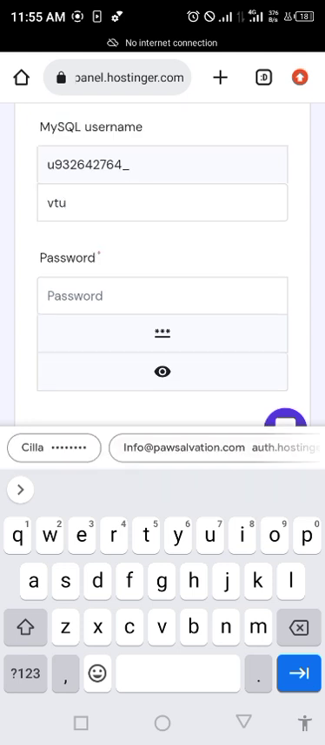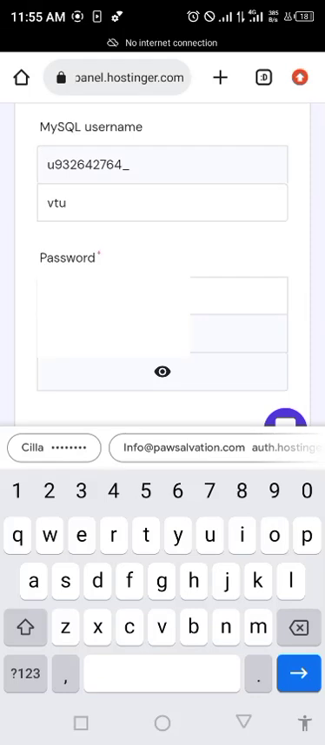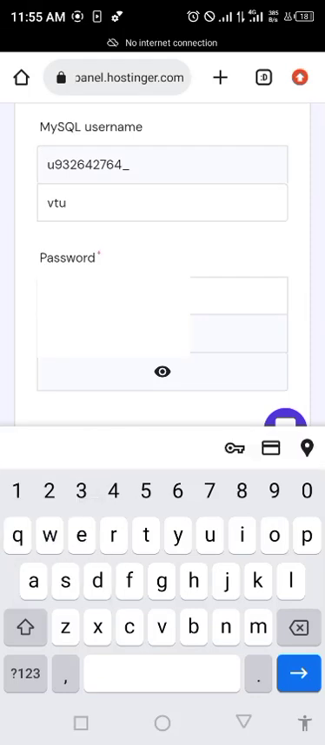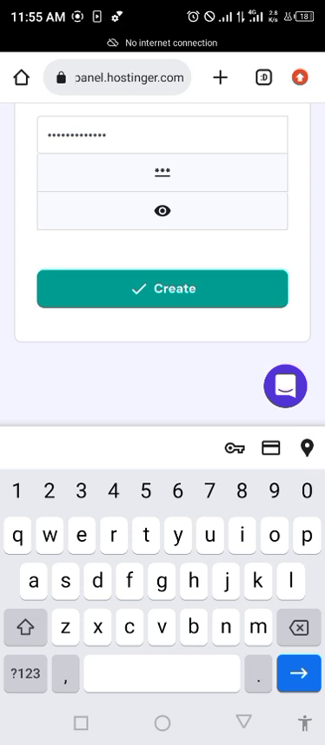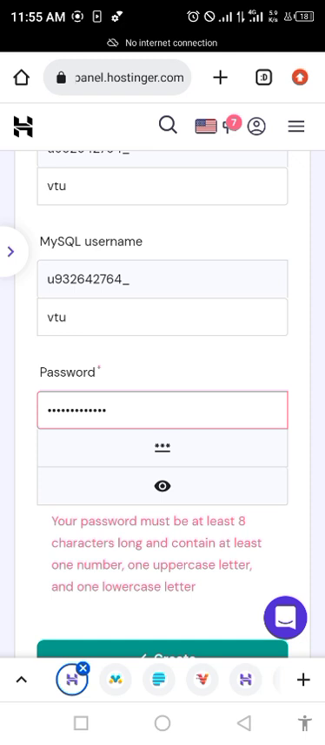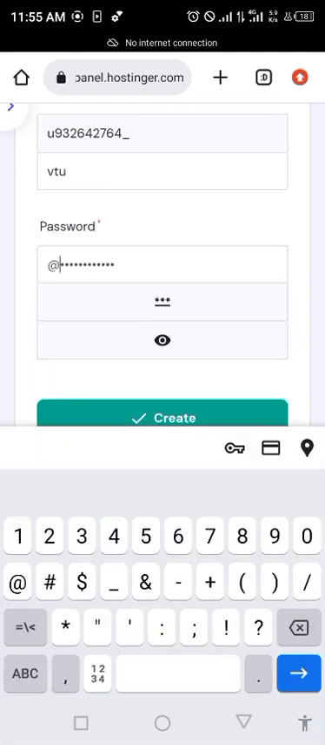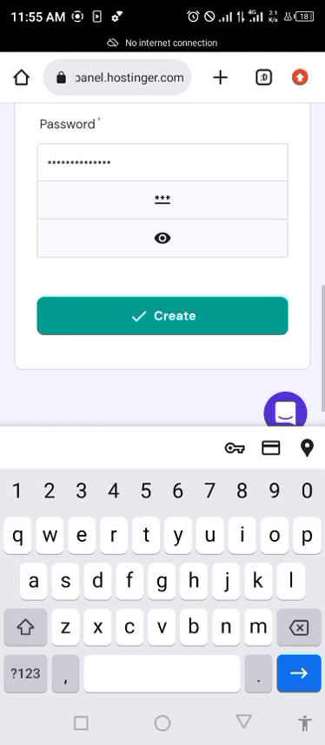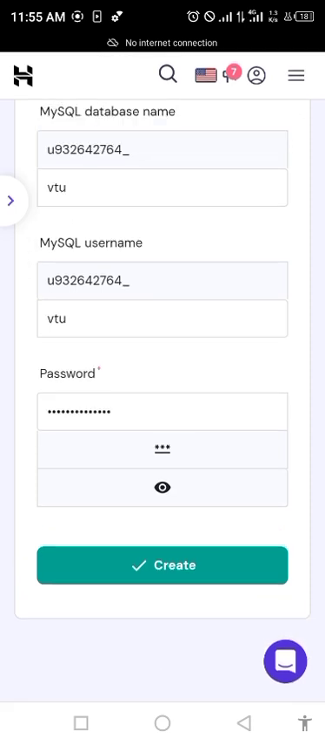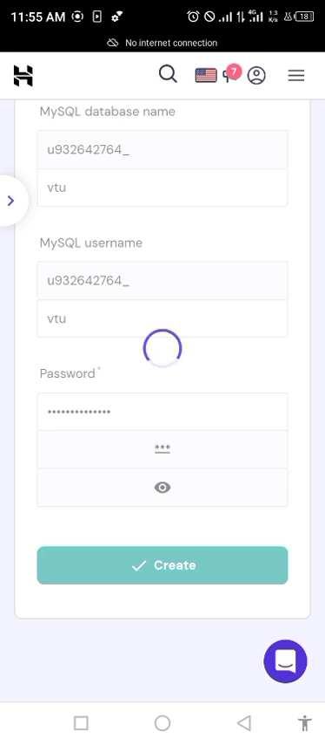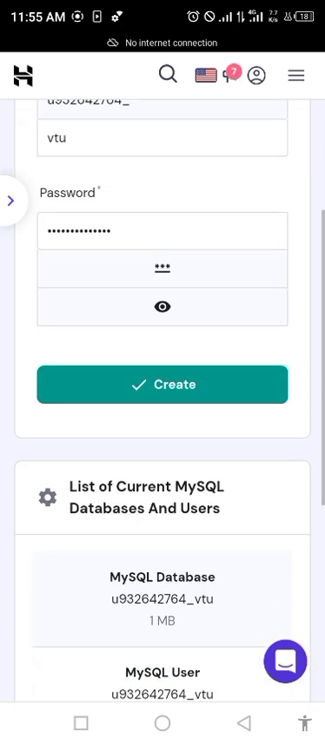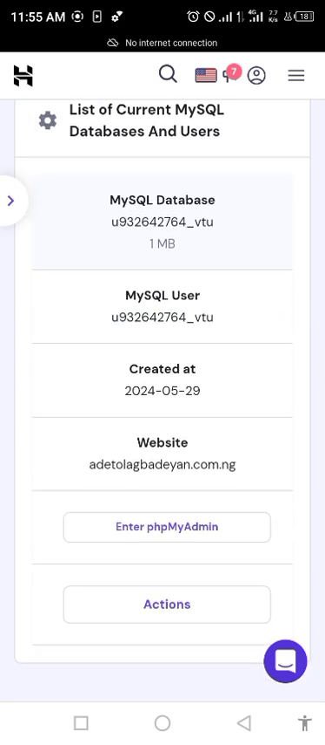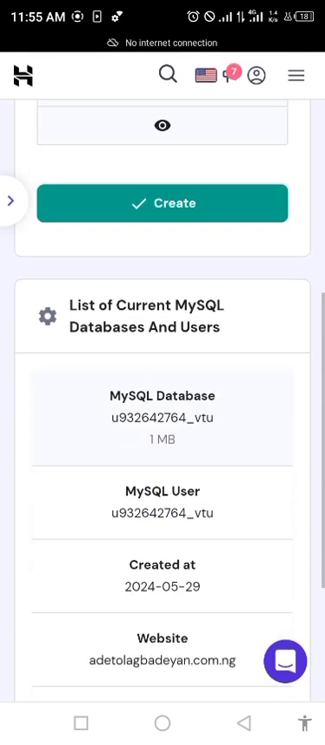Password, give it a password. Make sure you remember the password. So let me just give it. Okay, create. Let me adjust this password. Okay, let me just use create. So the database is created successfully. Okay, so the database has successfully been created.